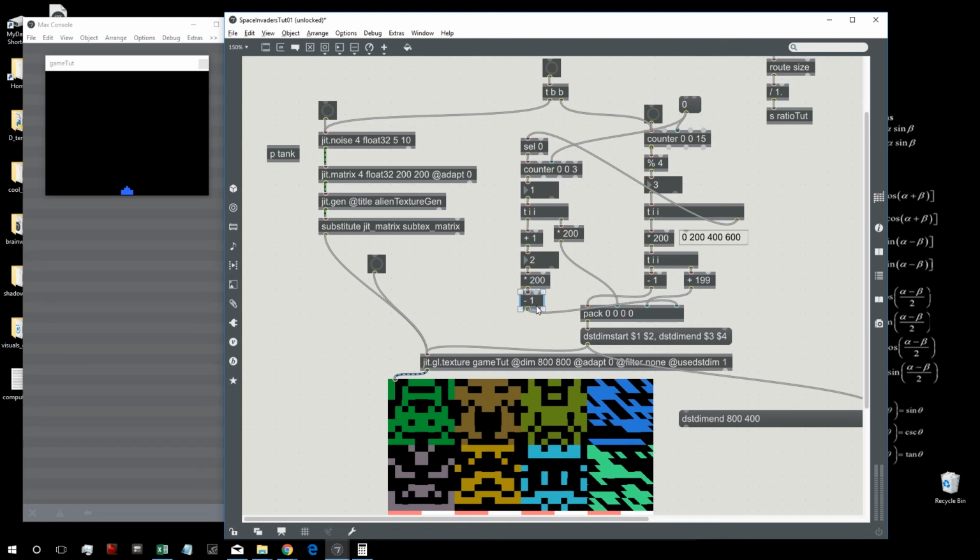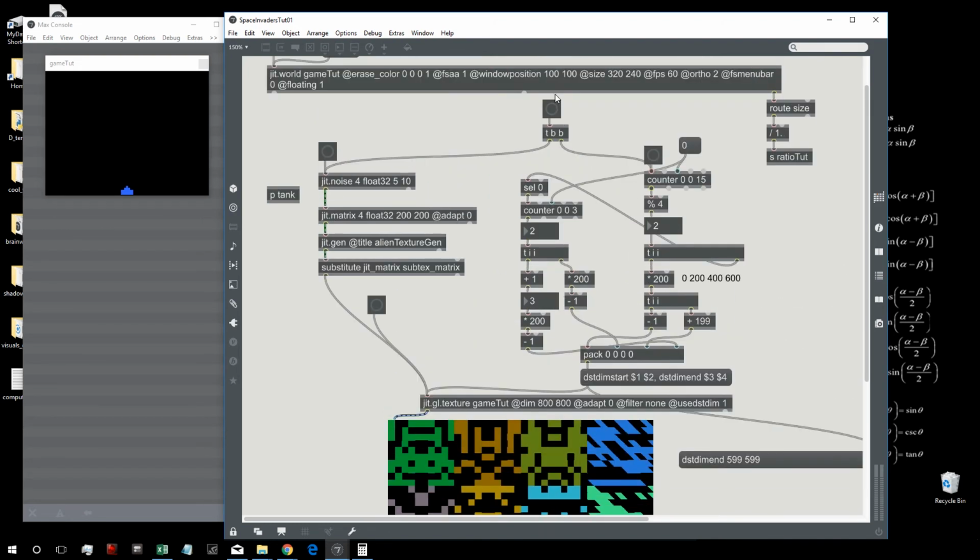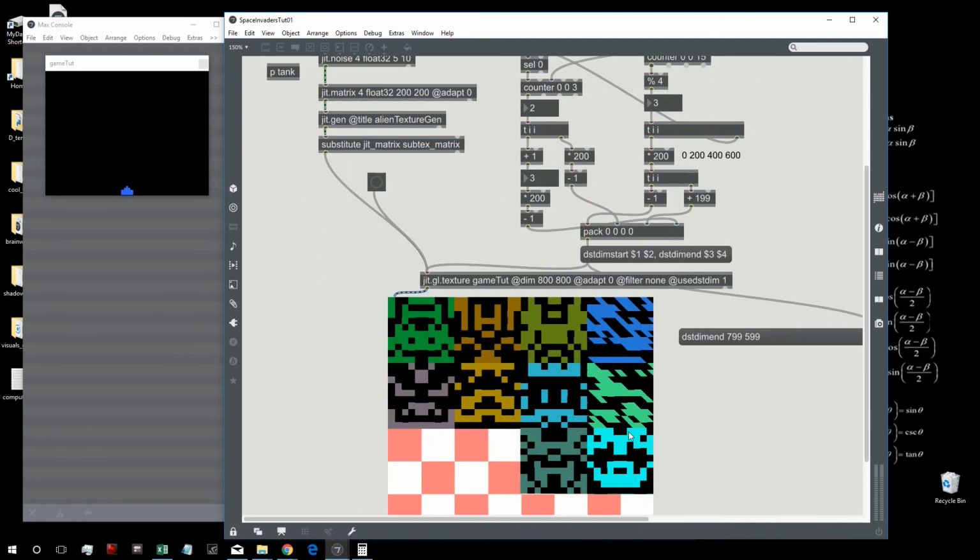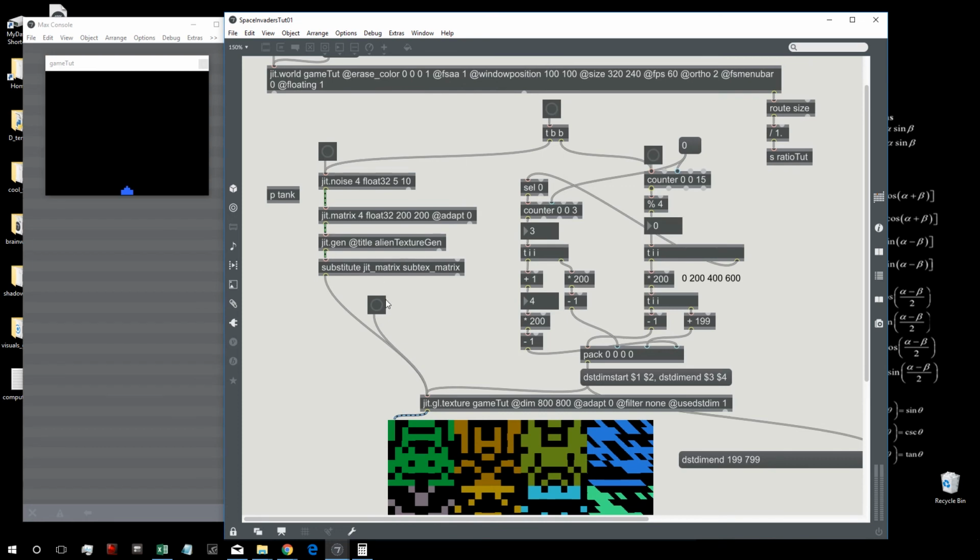Because our index starts from 0, we don't want to have 200 as the last number. So let's see if this works. Let's do a bit of them, then see if it works. No, we still got, oh yeah, yeah. That works now. Okay.